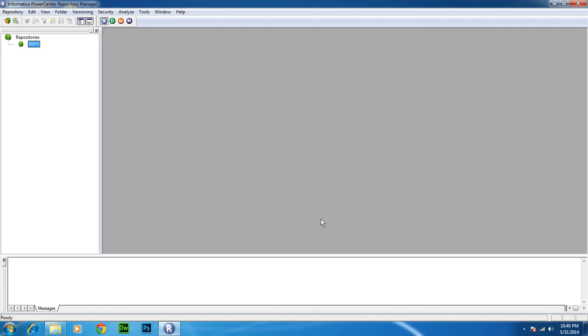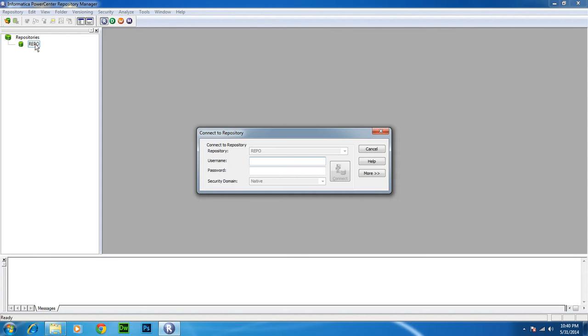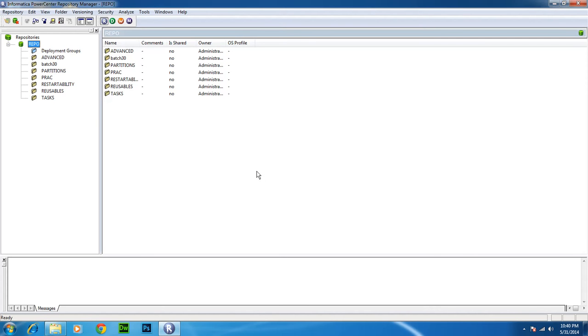So I have created the repository now. I have brought the instance of the repository to the client window now. So this also needs a username and password to connect to the repository. Just provide the username and password. So I have provided the username and password, so it connected to the repository, and it's showing me all the code which is available in the repository.